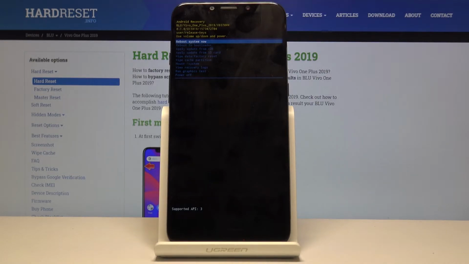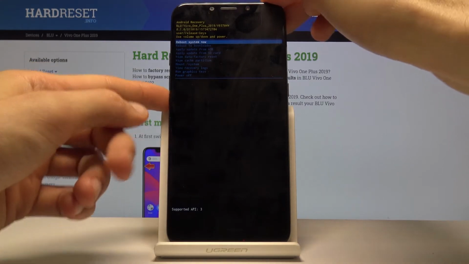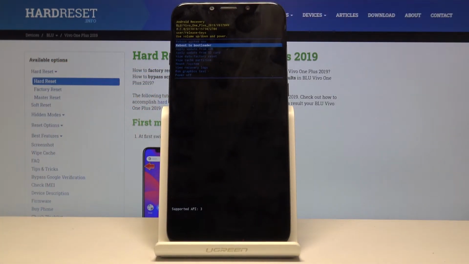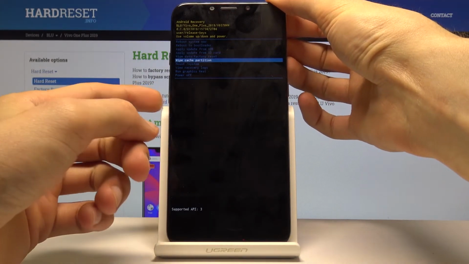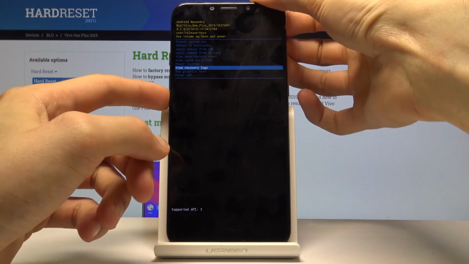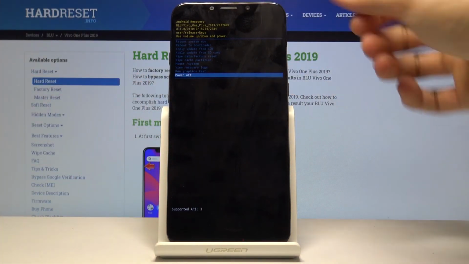And from this mode, you'll use volume keys to navigate like so. So volume down goes down and volume up goes up, and the power key is a key to confirm whatever you have selected. And as you can see, you can simply reboot the device, reboot to bootloader, apply updates, wipe data, wipe cache, mount system, view logs, run tests, and power off the device.